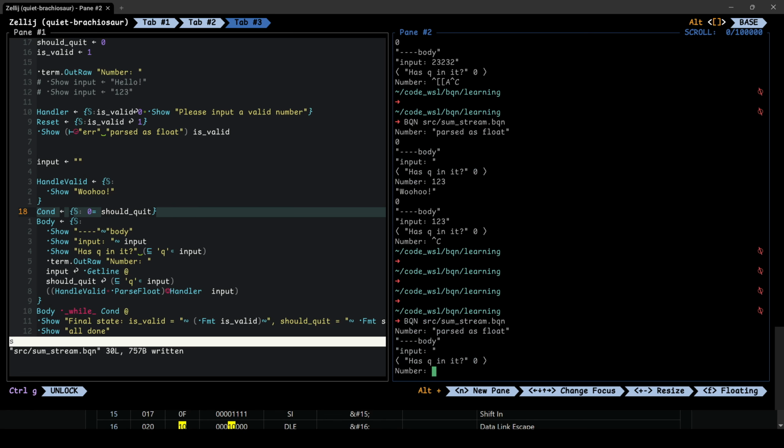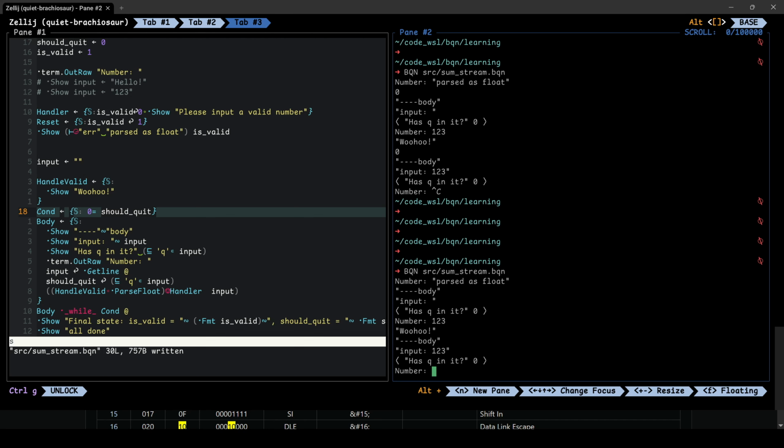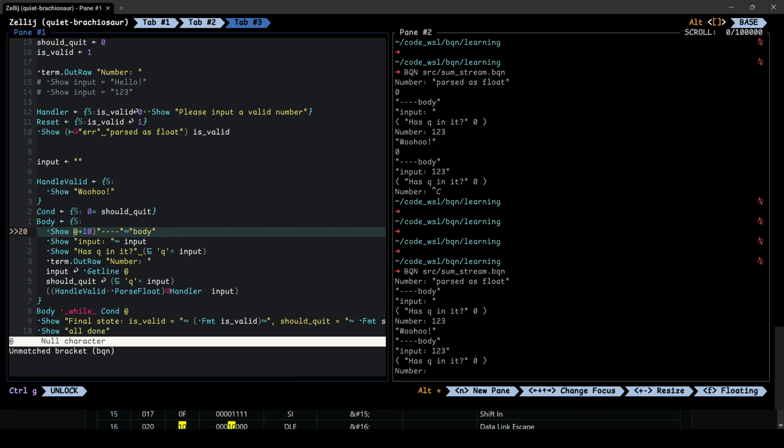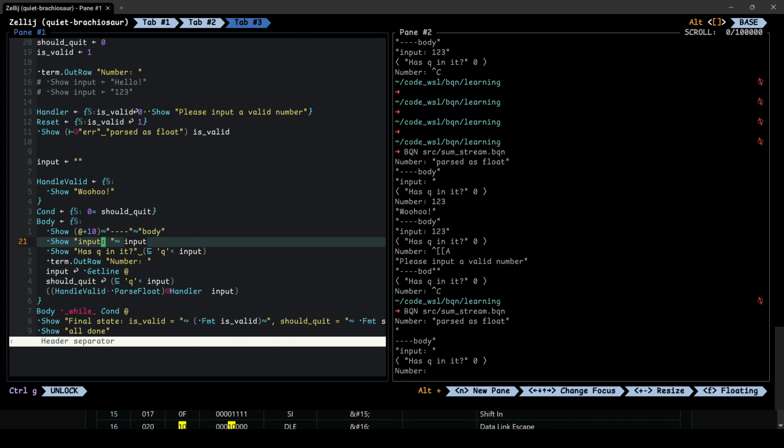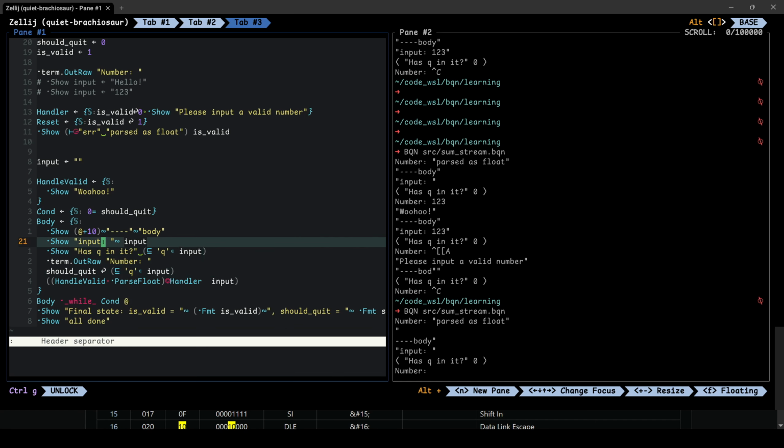Let's see. Okay, hold on. I gotta do this here. 10. Get a little extra new line so we have a little more new line. Okay, good. Input. Why is input being printed out? Oh, because our first loop doesn't have an input set.